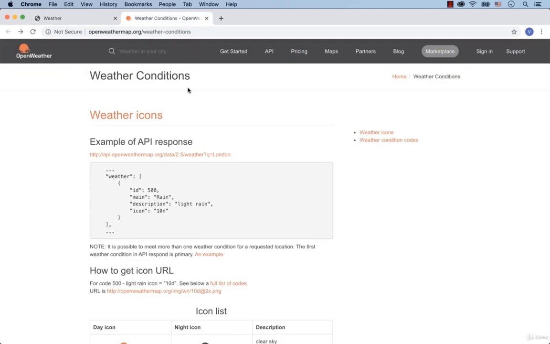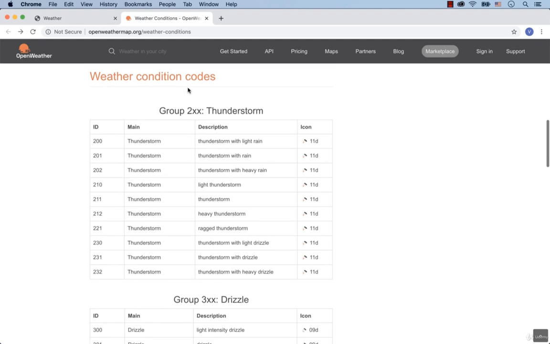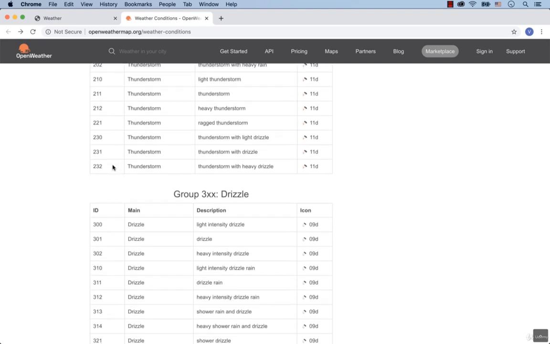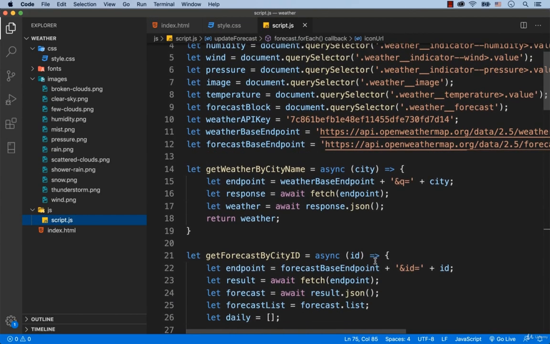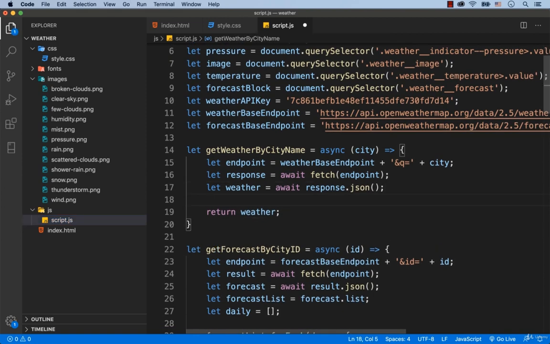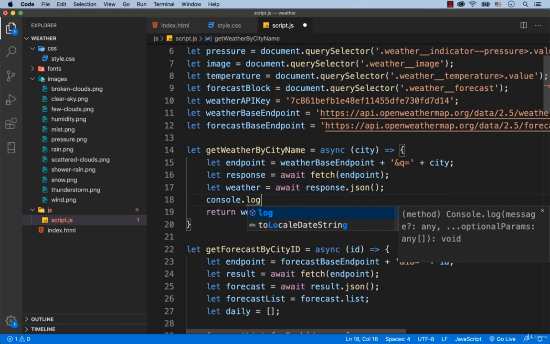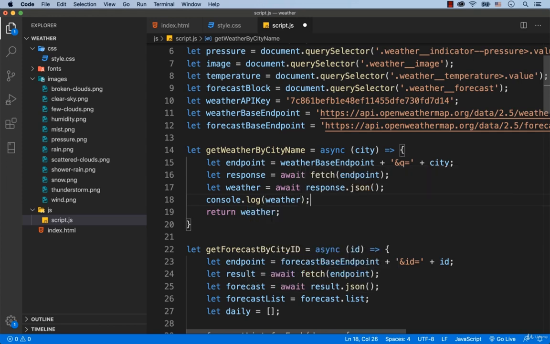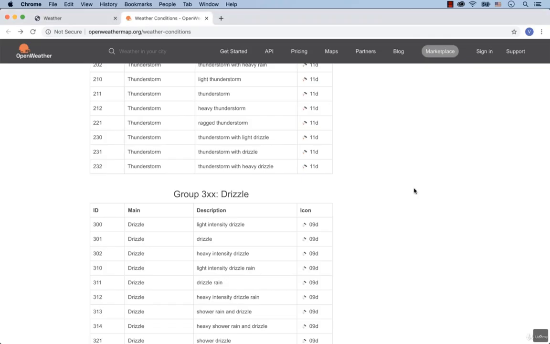On the website, we have a special section called Weather Conditions. As you can see, there are different weather condition codes. We are going to make it so that depending on the weather code, the relevant weather image will be connected. In the getWeatherByCityName function, let's display the value of the weather variable in the console. And let's see what we will get.